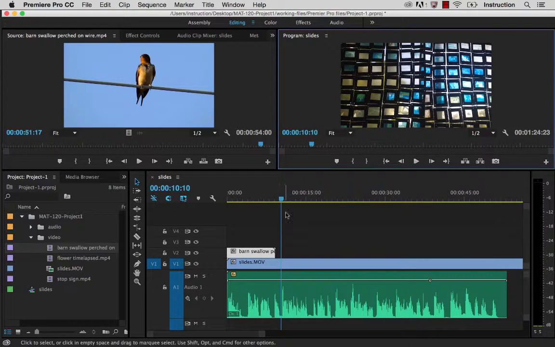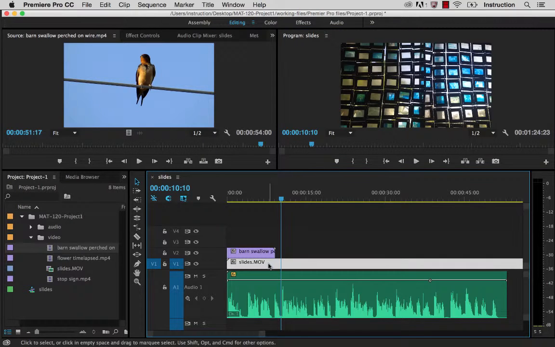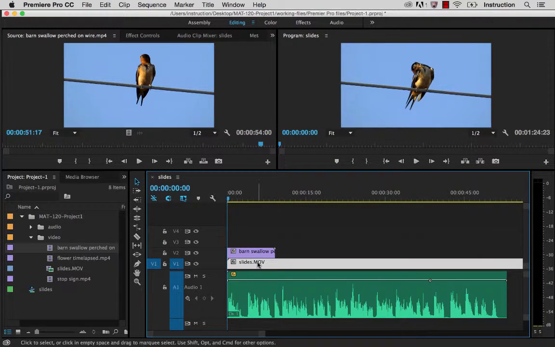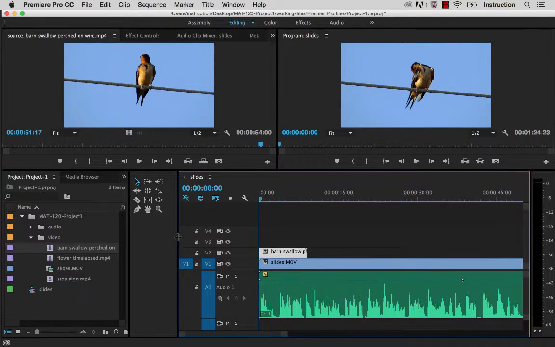Okay, now that's something you got to remember too, is that we actually have the slides video underneath, and if we want the bird to show up on top of the slides video, we can actually key out this blue background, which is kind of cool, and that's referred to as chroma keying. So to do that, what I'll do is I'll select the barn swallow video in the timeline. Okay, and I'm gonna scoot this over just a little bit along with the tool panel.